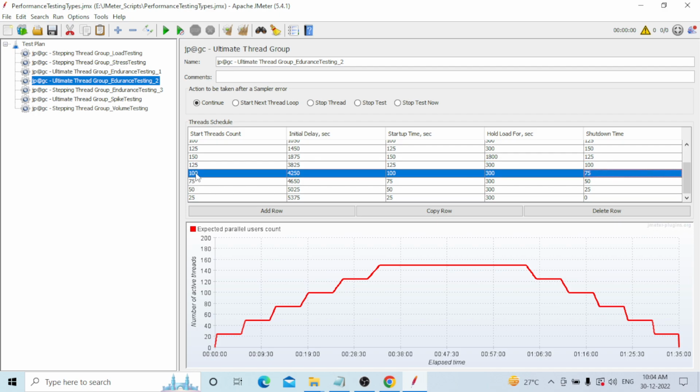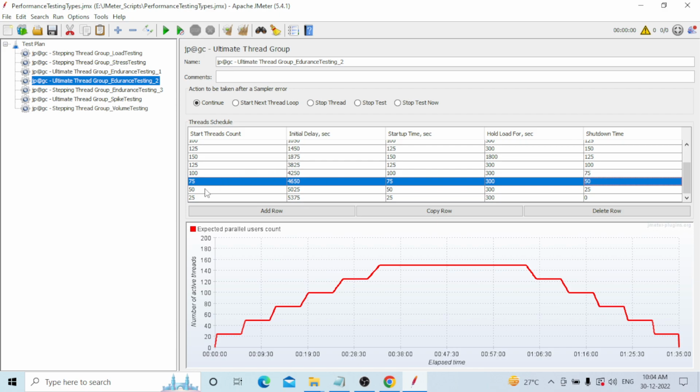100, right? 100 you need to take and same 100. This place initial delay, startup time and hold: 3825, 125, 300. You can take 4250. Period is same 300. And you need to remove 100 minus 25, 75 you need to take. Now you need to take the 75. 75 initial 4250, 100 plus 300. You can take 4650. Same period 300. Remove the 75 minus 25, 50 you need to take.